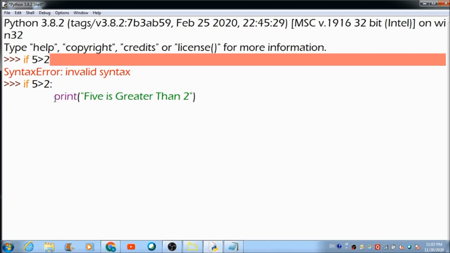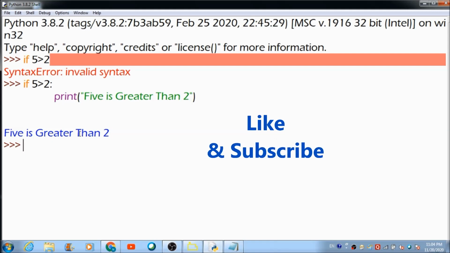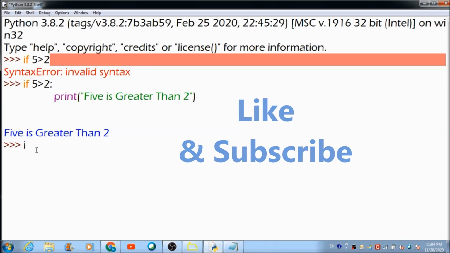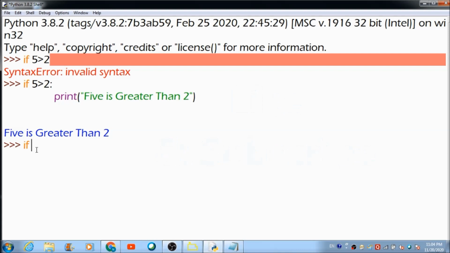In Python, we don't use curly brackets. In place of that, we use indentation, and indentation is the space which you are seeing over here. Now if you press the enter button, you will be able to see the output like this. Similarly, if you want to define 2 different if statements, let's say a nested if, how can you do that?